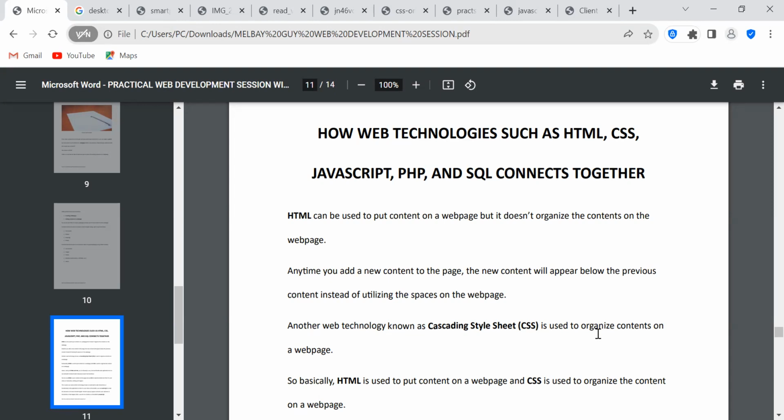So knowing HTML alone is not enough. It will help you put content on the page, but organizing the content in a way that will make a user feel comfortable using your application or accessing information on your page will be an issue. To create a user-friendly application, so that a user will feel comfortable using your page and stay on your page for a long time or use your application for a long time, you need another technology known as a cascading style sheet to organize the content and achieve that goal.